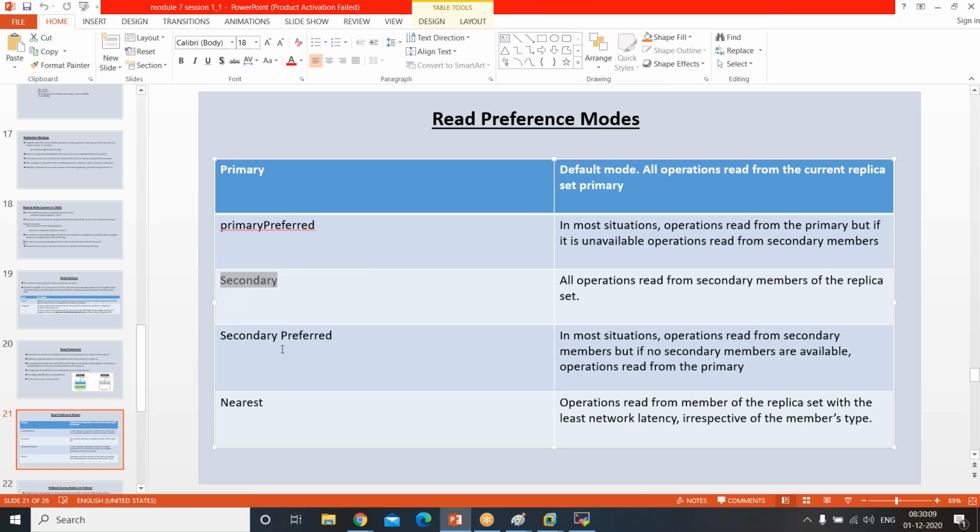Else don't read it. Secondary preferred means if secondary is available, read from secondary. If secondary is not available, read from primary. Primary preferred is something different. Only secondary is different. If I'm keeping primary preferred, guys, I can read from primary. If primary is down, there is no primary at all because voting has not happened, and secondary is available, go and read, because preferred means that in some situations operations read from the primary, but if primary is unavailable, read from secondary member.